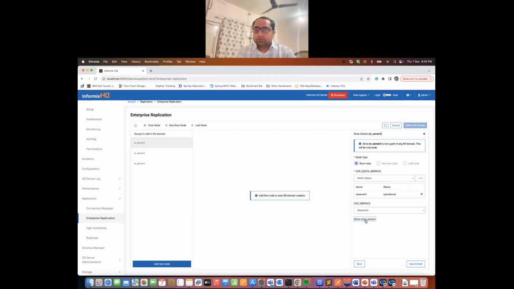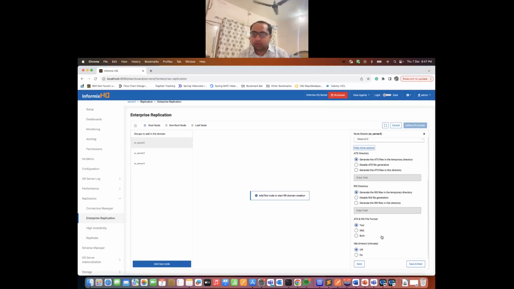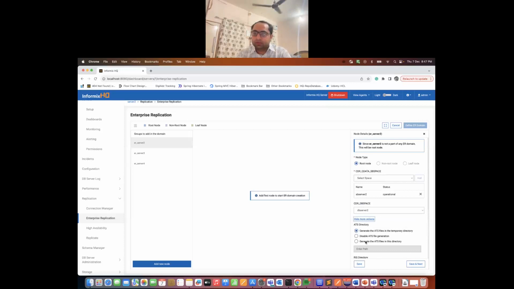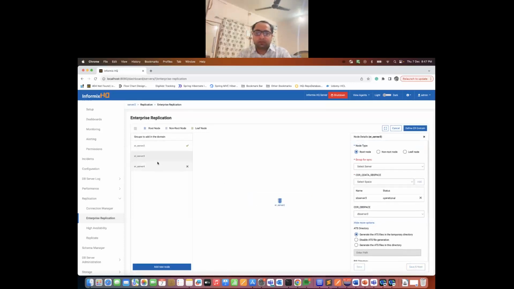In this show more option, there are some configurations, like for the ATS or the RIS and the format one. You can also mention these over here. And if you want some idle timeout to be on or off, you can mention it over here. Just clicking on save and next will move to the next one. Side by side, you can virtually imagine how the domain will look. It's still not created on the Informix server. It's just the visualization which Informix HQ has given to you.